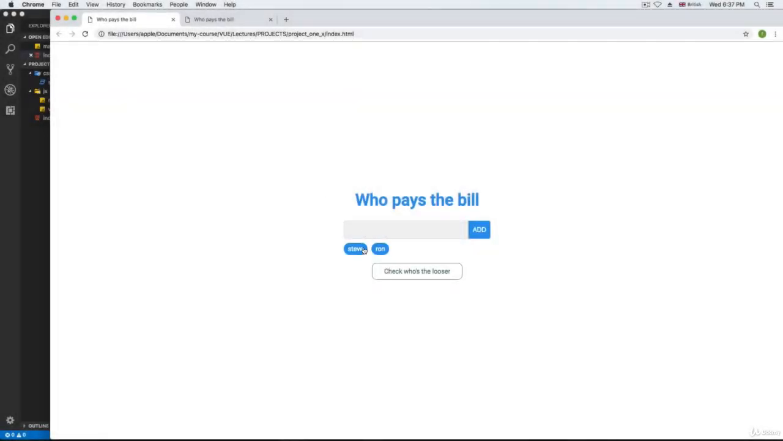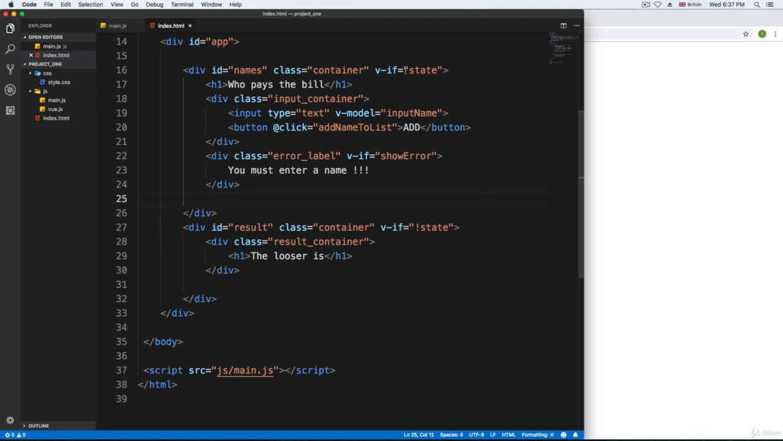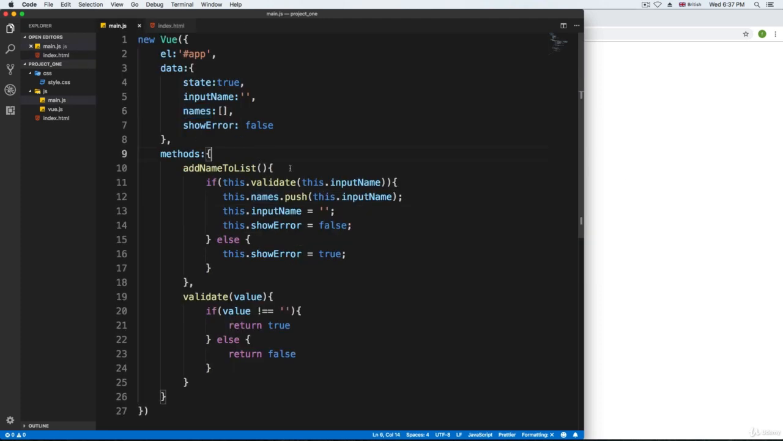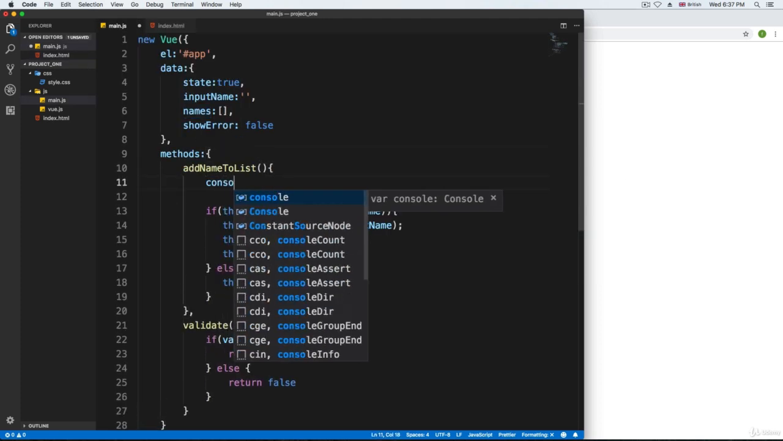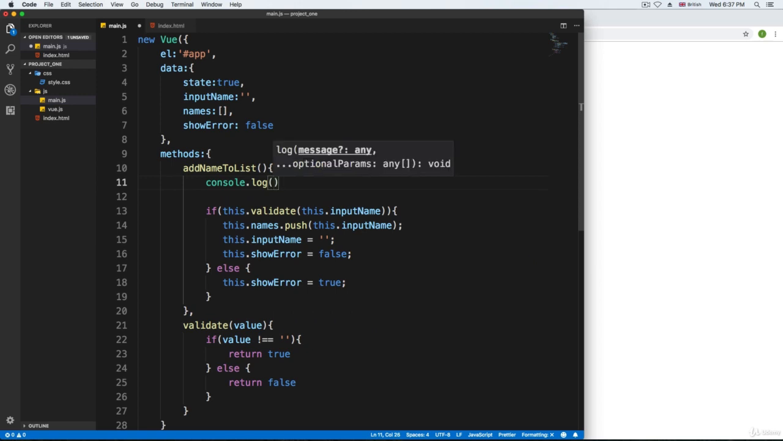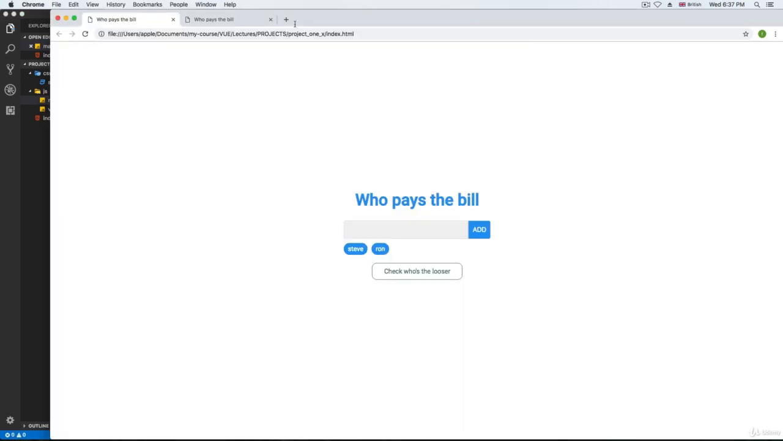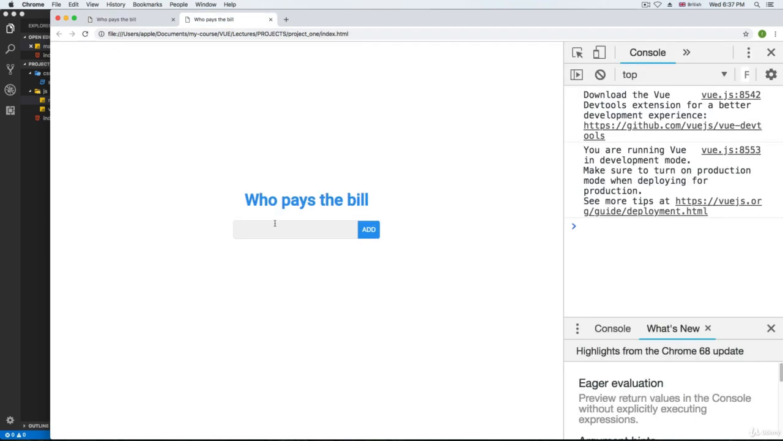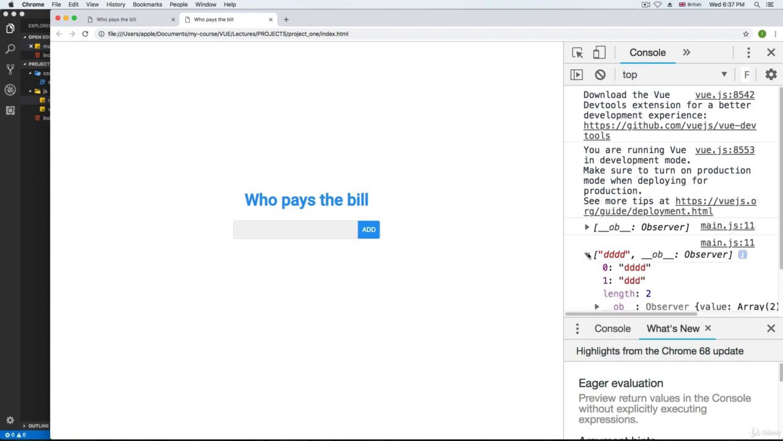All right, so now we're going to create the list and add the button. If I go right here to our application, I'm going to go to add names to list and do a simple console log with this.names, with the array we have right here. So every time we add a name, we're going to get something. If I add 2, we're going to get 2, all right? So we do get a list.